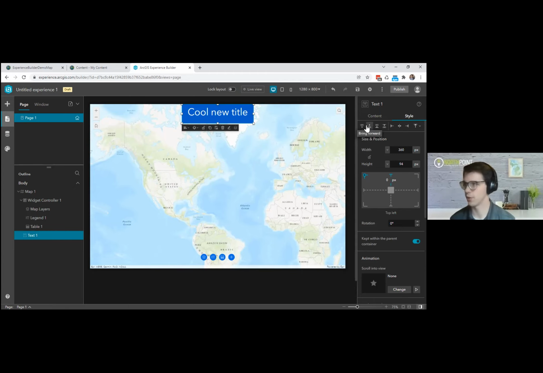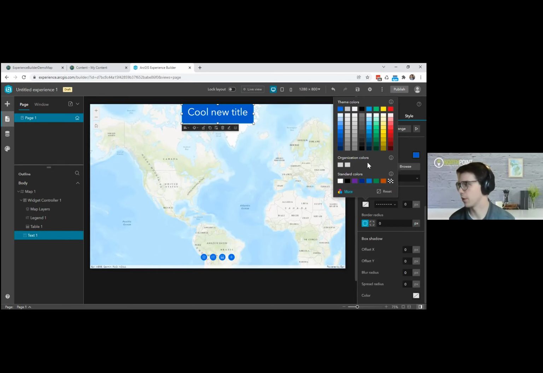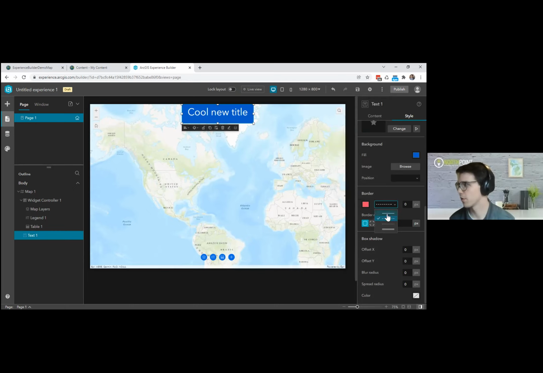You also have a lot of operations here. If you need to bring any elements to the forefront, if you need to align it or snap it anywhere, those are all available to you here. And yeah, you can add borders and style it however you want. That's a little hard to see. So there's that cool new title. You can create a custom box shadow if you want.